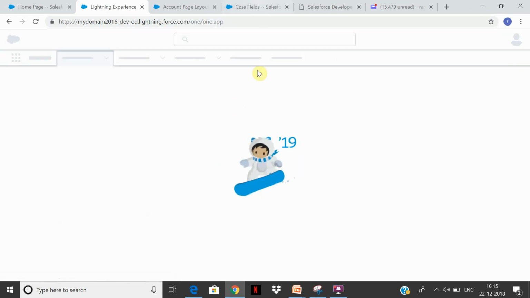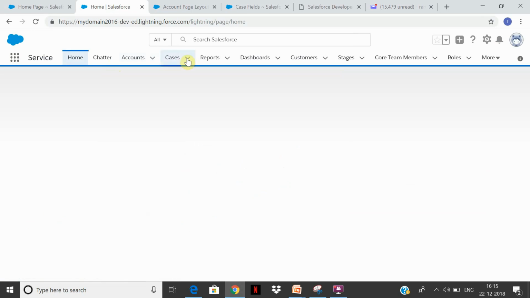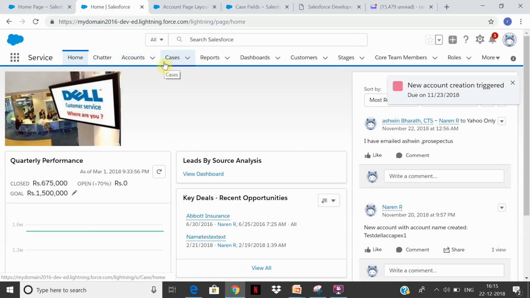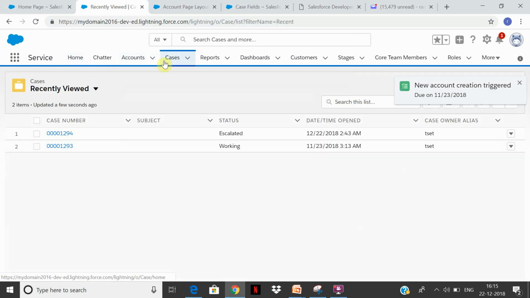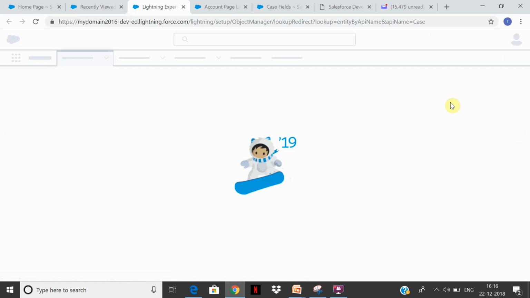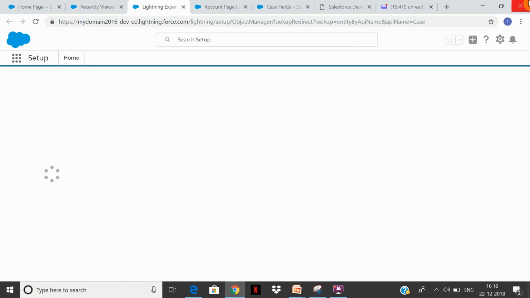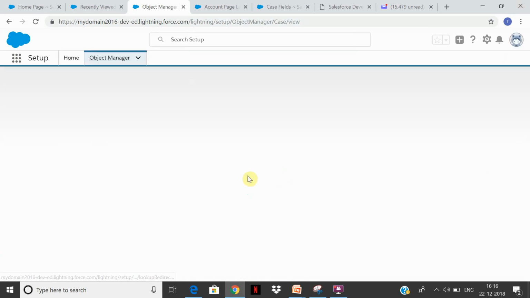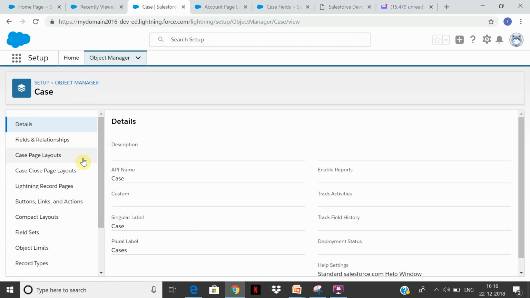Only thing is in Lightning, again it will show you the tabs here, the same tabs, only the UI is different. So I will click on case. So I created a case here. Now if I want to edit this object, I can. Earlier I could see the setup, I could see the fields, right? So if I want to see the fields from here, I'll select edit object. Now this is my setup menu in Lightning. That was the setup menu in Classic. So there are some differences here. We will go into the detail later.